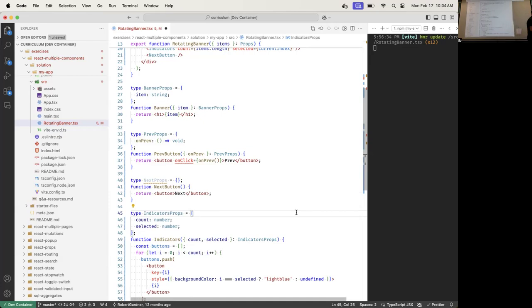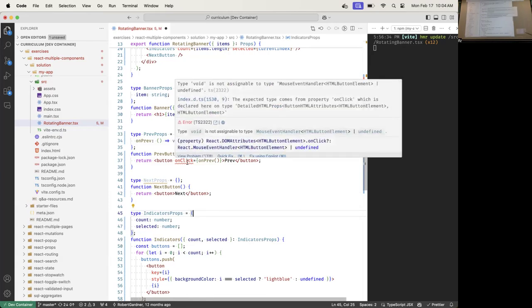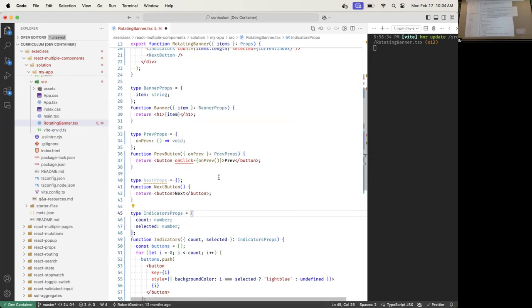And onClick, the reason it's red there is that onClick says, what are you doing? Type void is not assignable to my event handler prop. Can't do that. What are you doing? Okay. So you could do this.